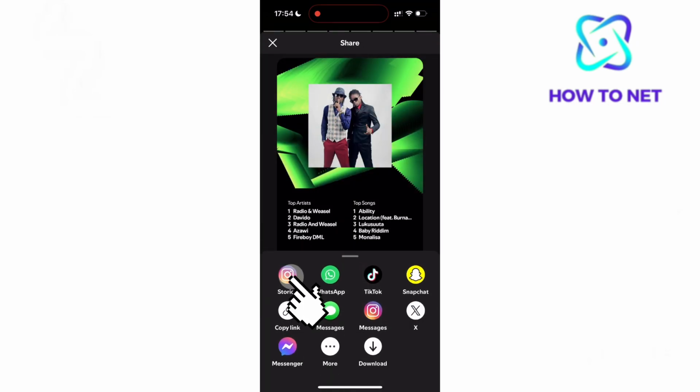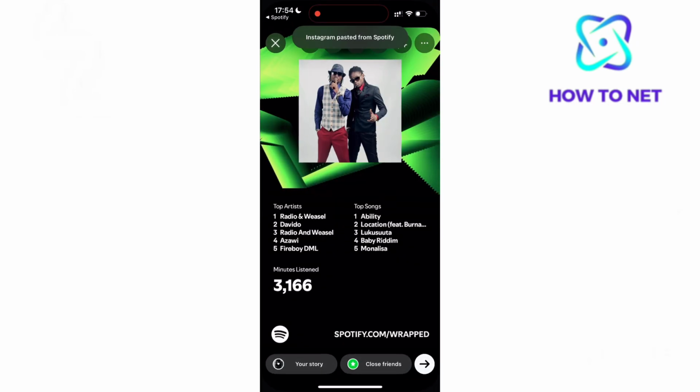Select Instagram Stories. It will directly take you to your Instagram story. Simply tap on Share and it will automatically get shared to your Instagram story. Well, that's how easy it is to share your Spotify Wrapped to Instagram story.